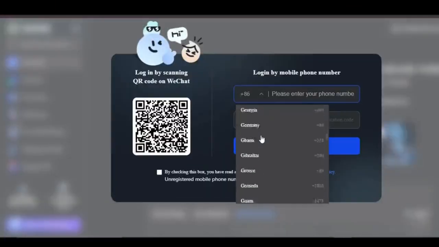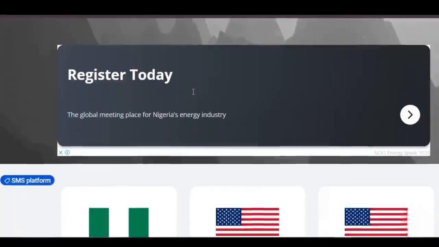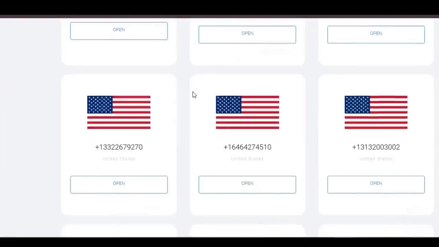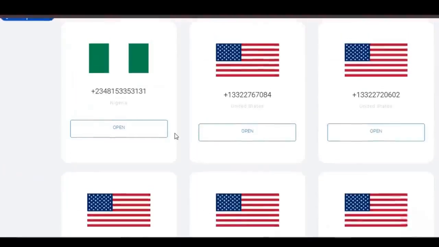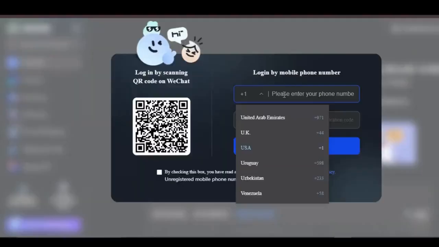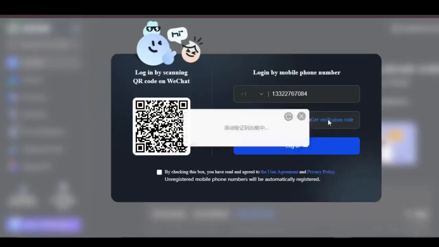If your country is not among the listed countries below, I got you covered. Click on the link I provided for you below. Click on the available number. You can choose any phone number of your choice. You can use US, Canada, or UK phone numbers. Copy your selected number. Select the country code of your chosen number and paste it into the box. Click on Get Verification Code.